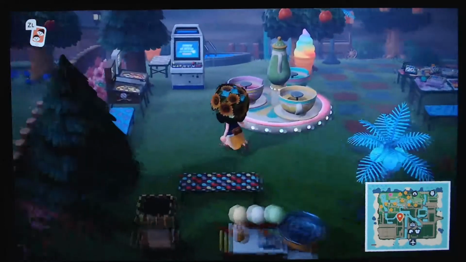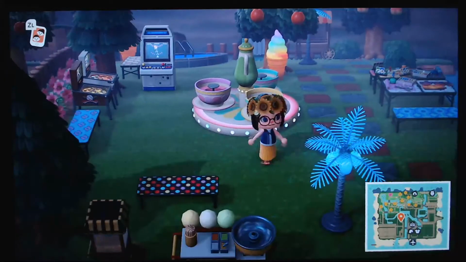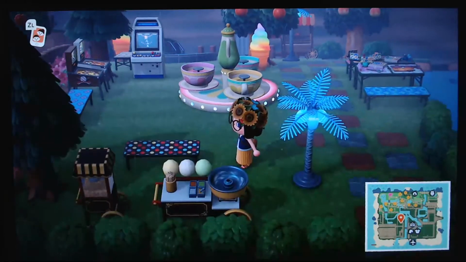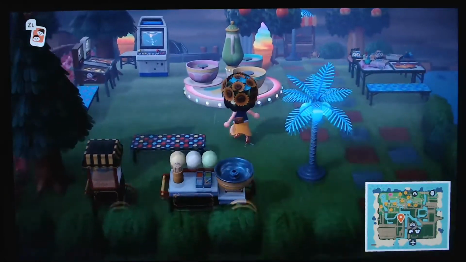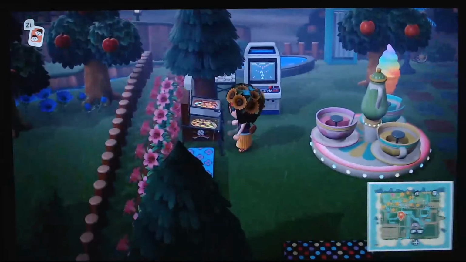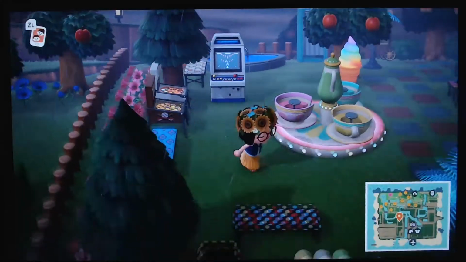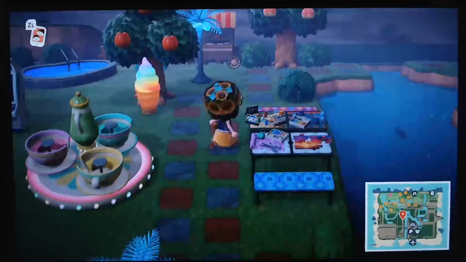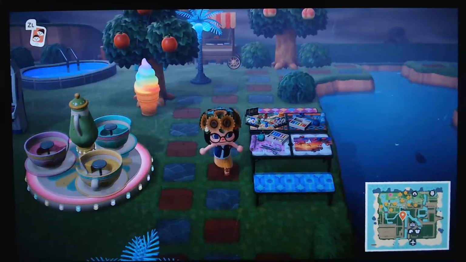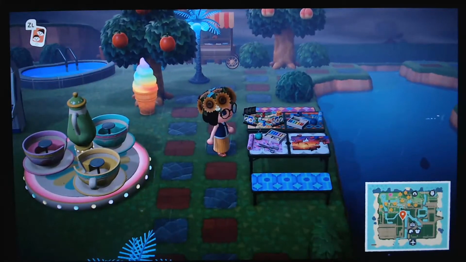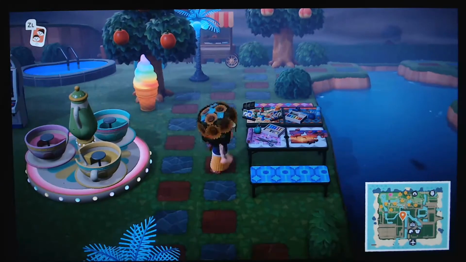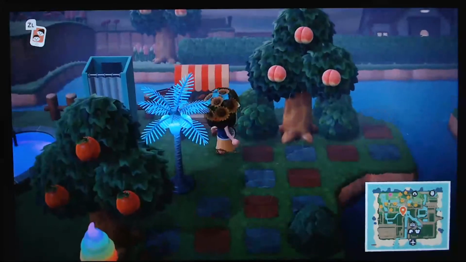Over here we have the sort of gaming arcade type place. You can get a snack, you can play some games or have a ride on the teacups. And then here I've got a little activities table, so we've got cutting and a board game, we've got some puzzles. This is where the fortune cookie thing is.